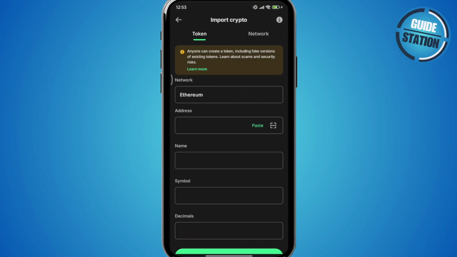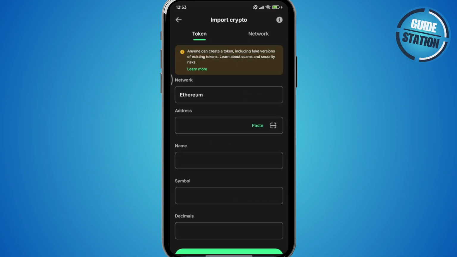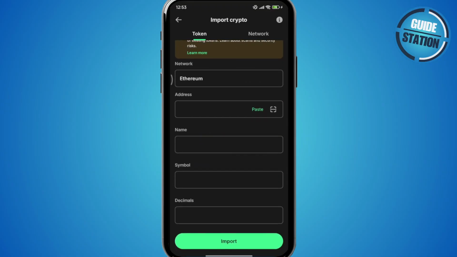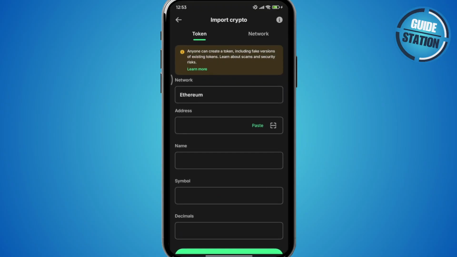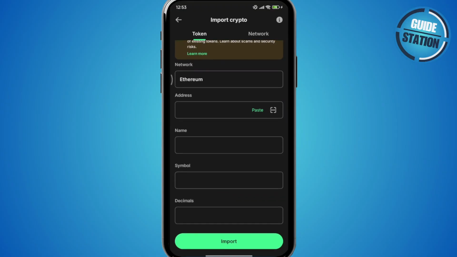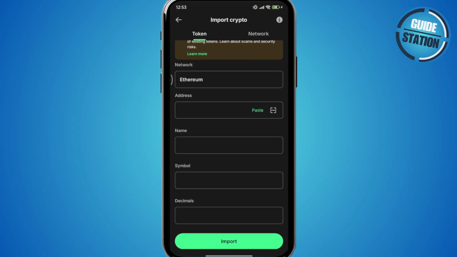Now, this is where the magic happens. You'll see a field asking for a contract address or simply address. This part is very important. The address is what uniquely identifies the token you want to add. So you'll need to copy the correct contract address from the token's official website or a trusted crypto tracking platform. Once you paste that address into the field, Trust Wallet will usually autofill the token's name, symbol, and decimals for you. That's how you know you've entered the correct one.